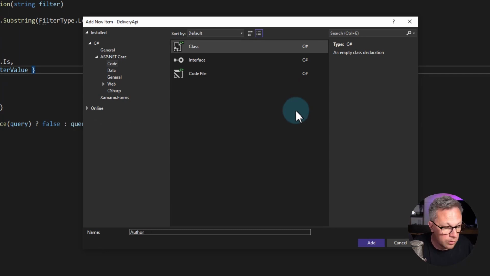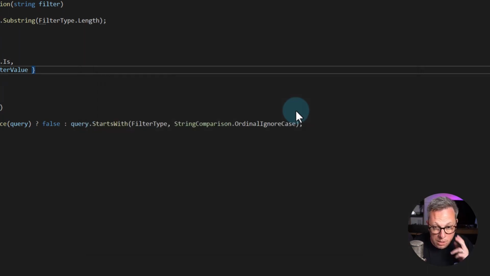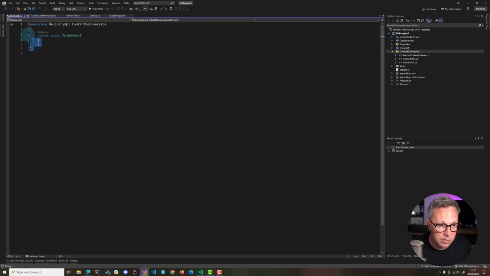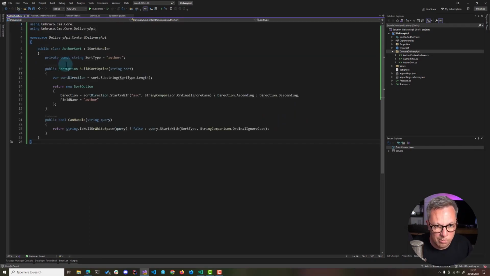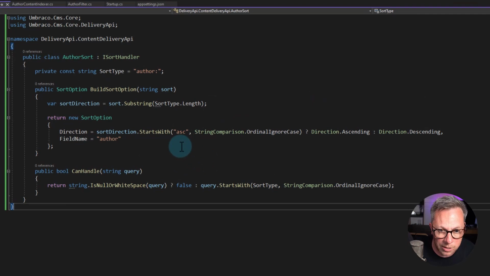I'm going to even call it an author class. Author sort. Yeah, if I can't talk that well tonight, maybe live coding wouldn't be the best thing either.